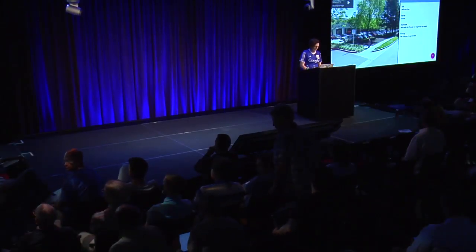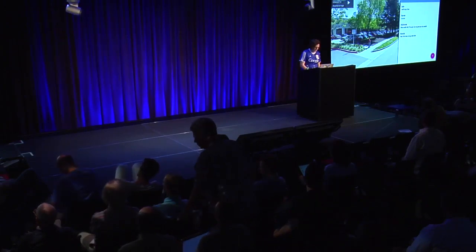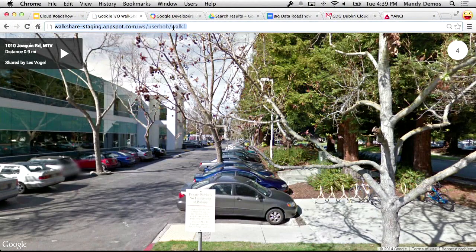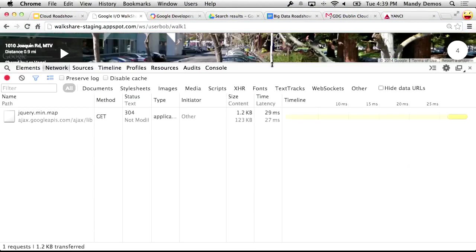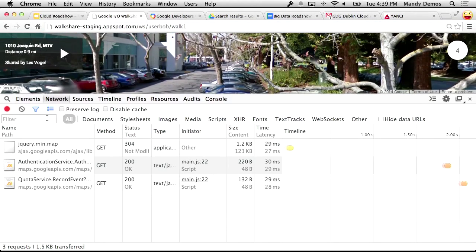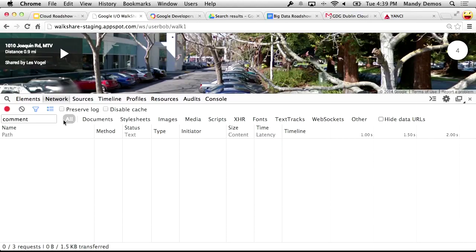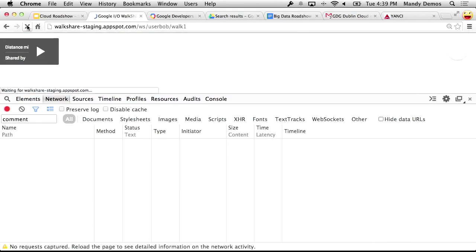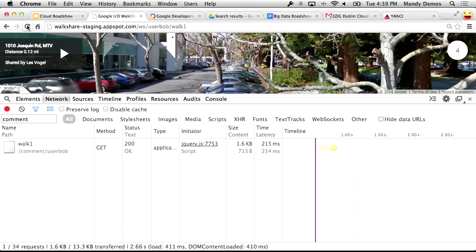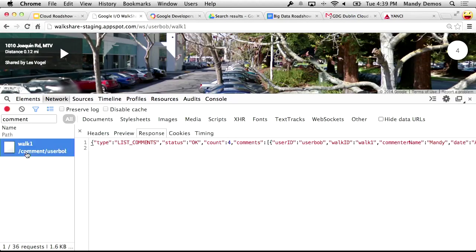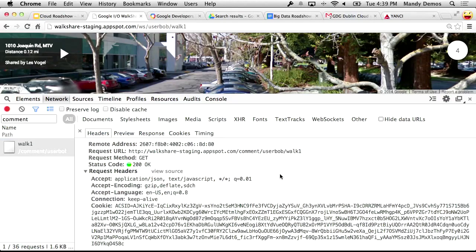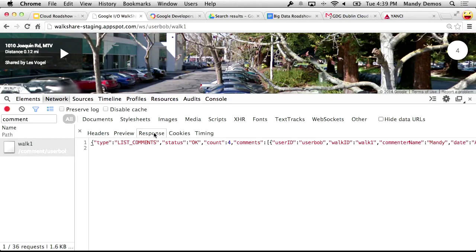Can we switch back to the laptop? OK, so I just want to refresh this. I'm in Chrome, in the Chrome Developer Console, and what I'm interested in is looking for calls to the comment API. I'll refresh that and let it load the whole thing. Because we're using a filter, we can see our call to comment/userbob/walk1. That's what it looked like, and the response was JSON.